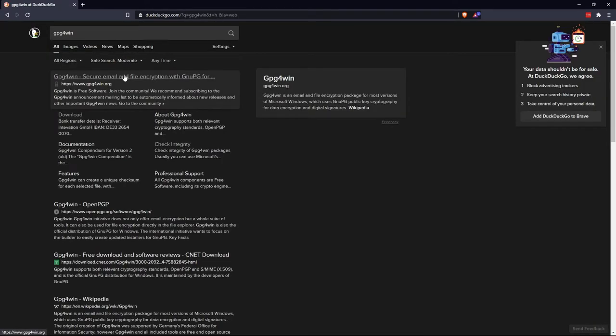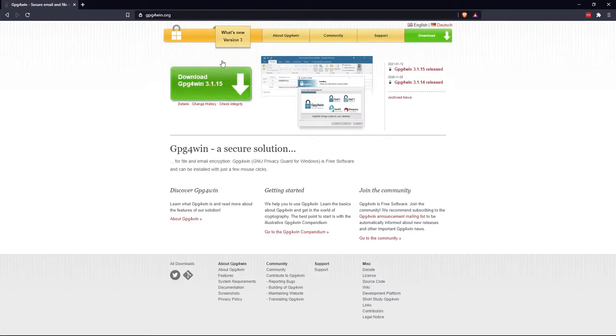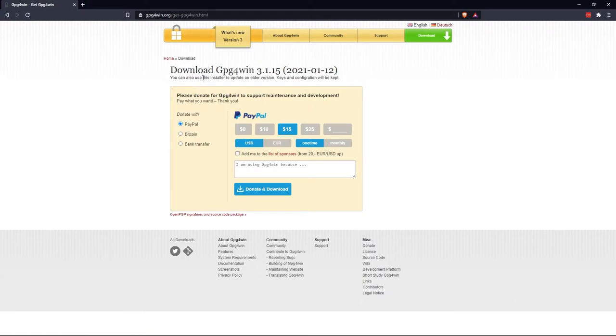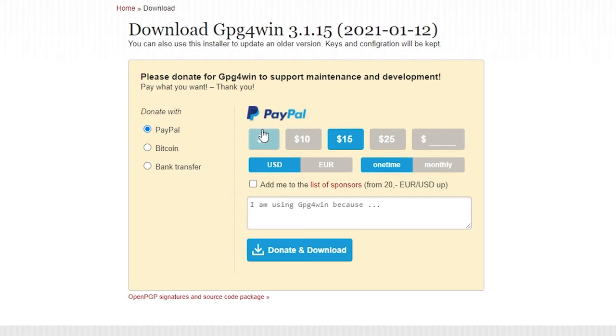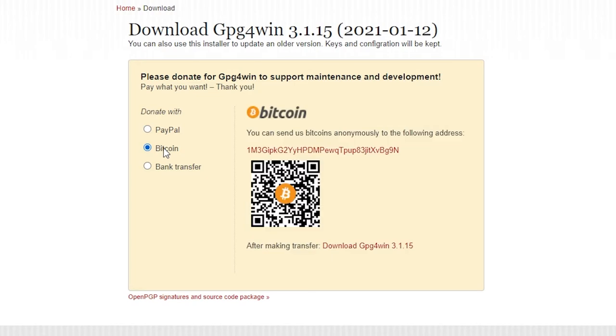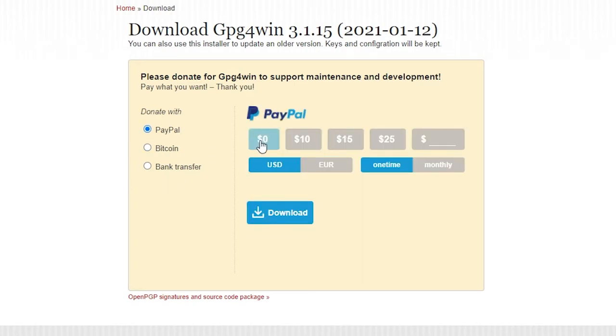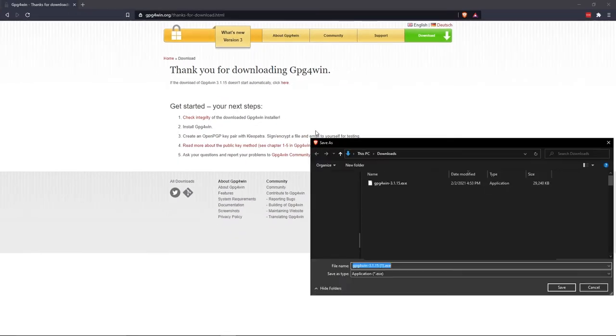If you're operating under Linux or under Mac, there's a different way to do this. And I'll link a video for that in the description below. But you're going to want to download the latest package here. Now, it is freeware, but it is recommended to send them a donation if you like the software. Look at that. You can even send them Bitcoin. But if you don't want to pay anything, you just hit zero and click download.